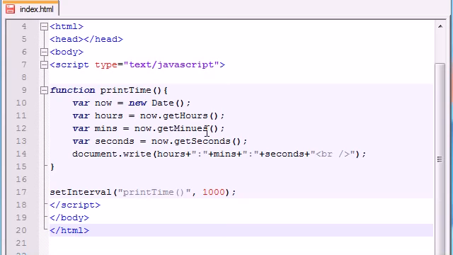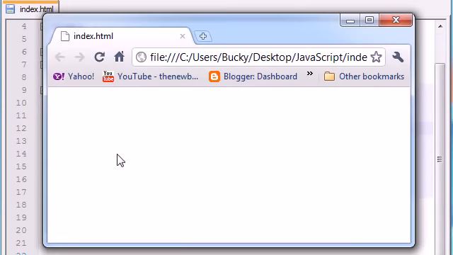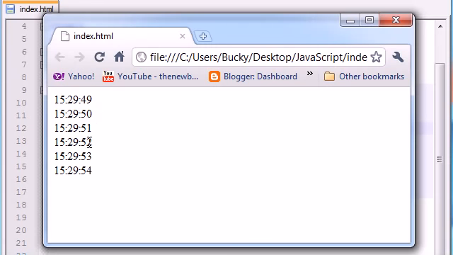Alright guys, I found my error. I accidentally typed getMenus instead of getMinutes. So now that I threw the T in there, it actually should work now. So let's go ahead and launch in Chrome. There we go. 15:29:49, 50, 51, 52, 53, 54. So every second it calls that function.